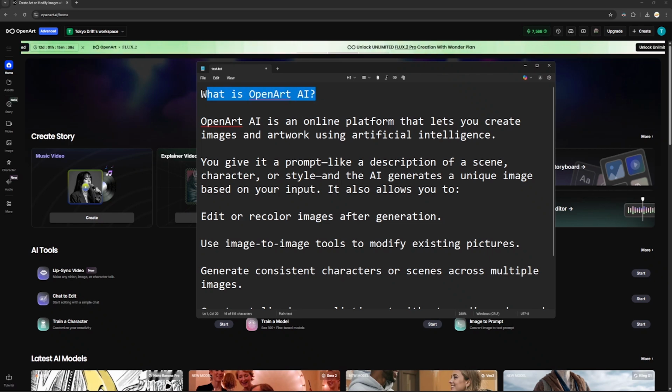What is OpenArt AI? OpenArt AI is an online platform, this is the platform in the background, that lets you create images and artwork using artificial intelligence. You give it a prompt, like a description of a scene, character, or style, and the AI generates a unique image based on your input.